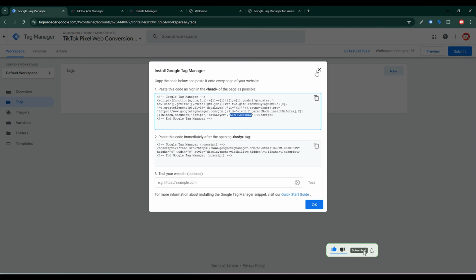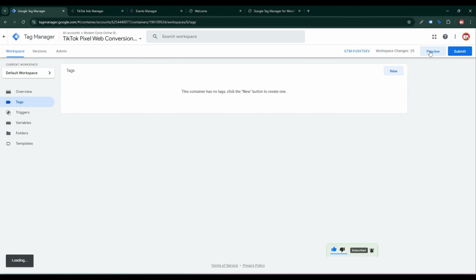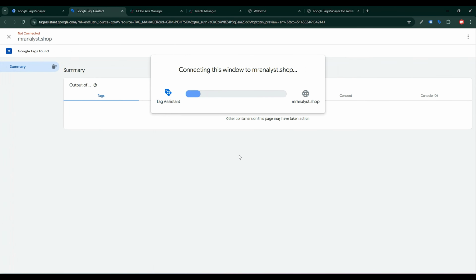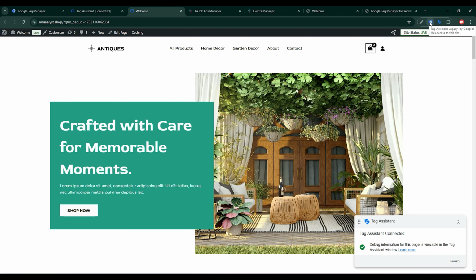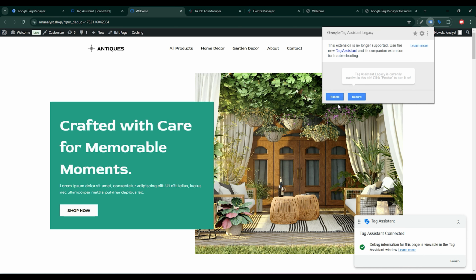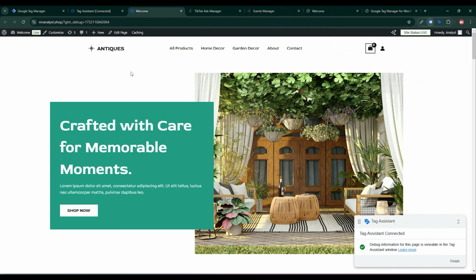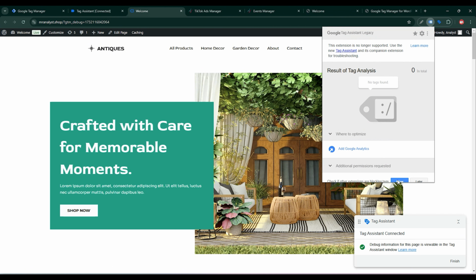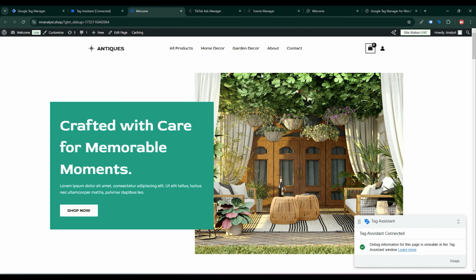Then go back to your Google Tag Manager web container, then click the preview button. Then paste your website URL. This is my website URL, then click connect. Then you need to click here Google Tag Assistant Legacy by Google, then click done. Then click enable, then again reload this page, then again click here, then click allow now.